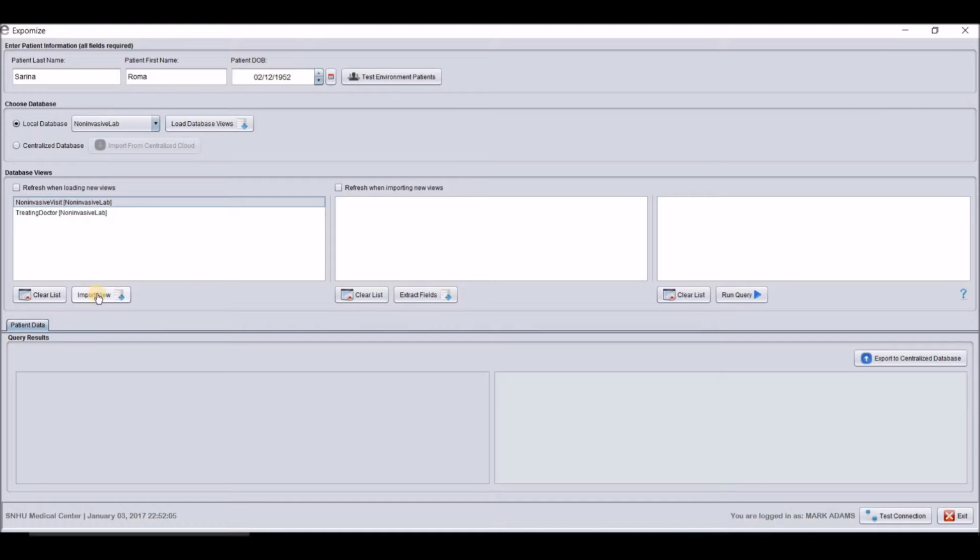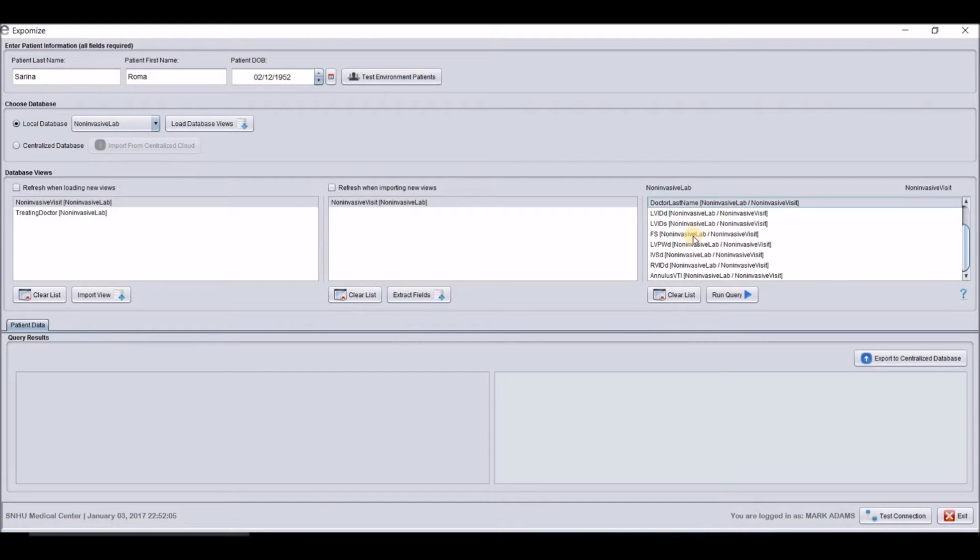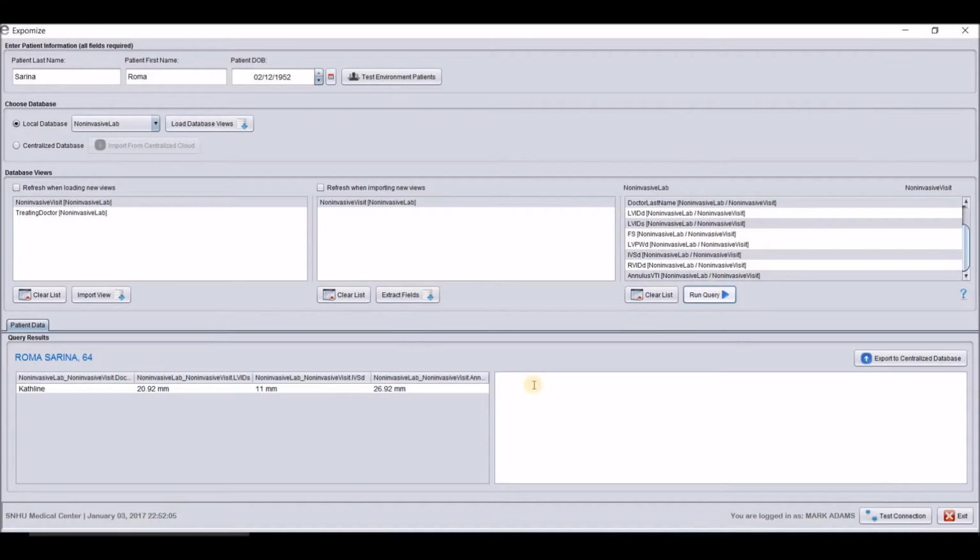If I'm interested in viewing Mrs. Serena's visits information, I can simply click on non-invasive visit, import view, and then extract the view fields. I will now be able to see lab results from the patient's visit. I can choose what I want to review by holding the control button and clicking from the list like so. I want to see the treating doctor and a couple of test results and then run the query.